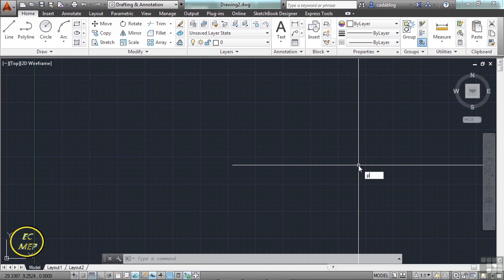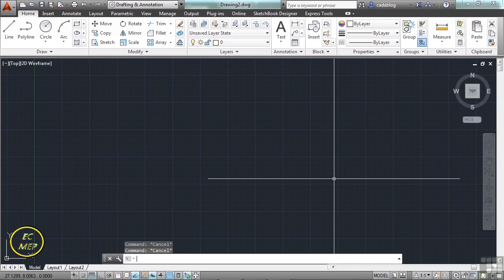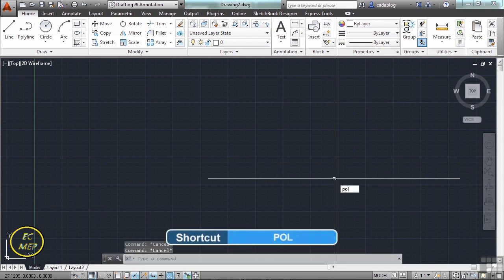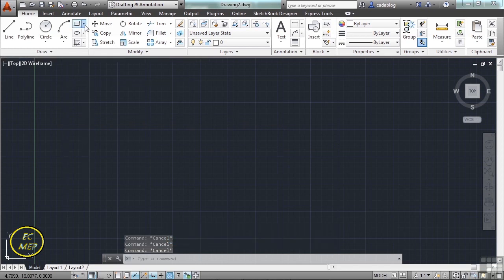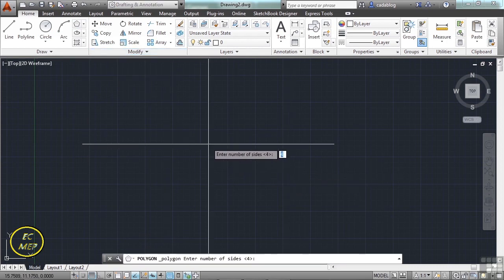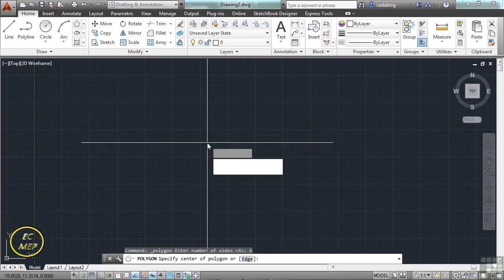You can type the word polygon right on the command line, or you can use the command alias, which is just POL. It's also found here on the ribbon. Polygon. Now it's very simple. You enter in the number of sides you want. So if you want to draw a pentagon, you would type in the number 5 and press enter. And now you need to pick the center of your polygon. And you have an option, inscribed in a circle or circumscribed about a circle. So what do those mean?